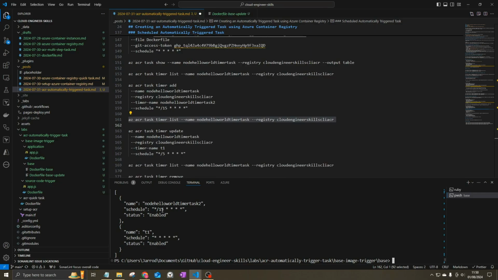Say we don't want to run this every 15 minutes. We want to change the frequency. Let's run it every 5 minutes instead. ACR task timer update. We'll specify the name of the task, we'll specify the registry, and we'll specify the timer name. Now we've got two timer names here. We've got T1 and node hello world timer task 2.